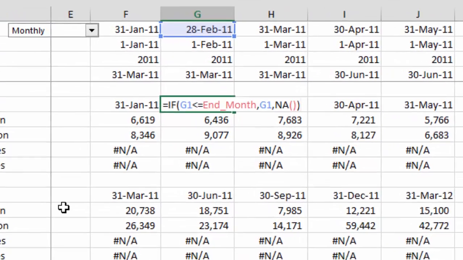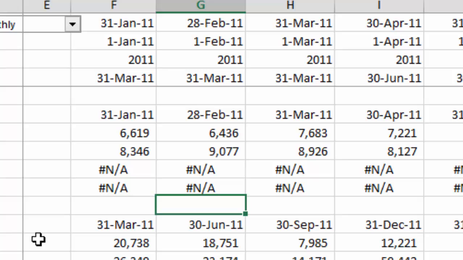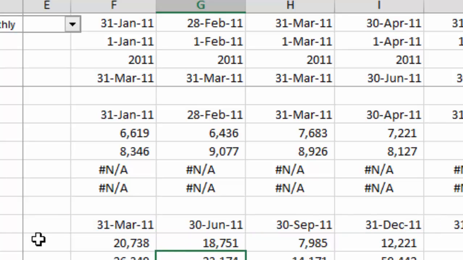I used the range thing. I don't know if I like that or not. If it's less than the end month, then just take it. Otherwise, put an NA. And remember, by putting an NA, you'll be able to change the scale.